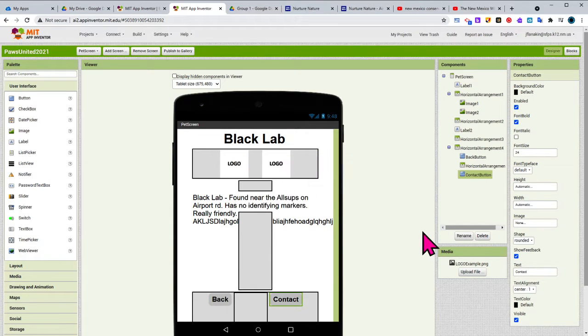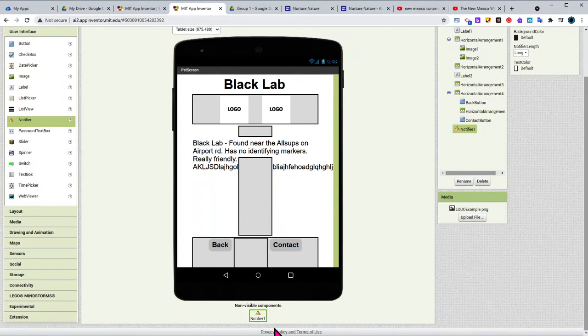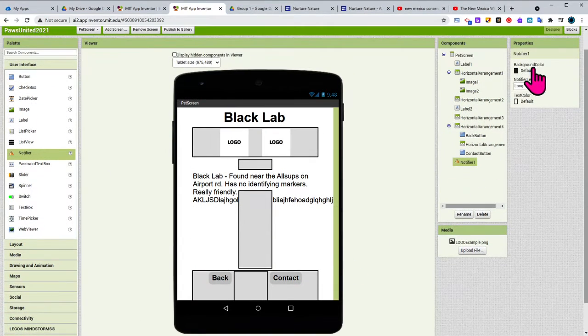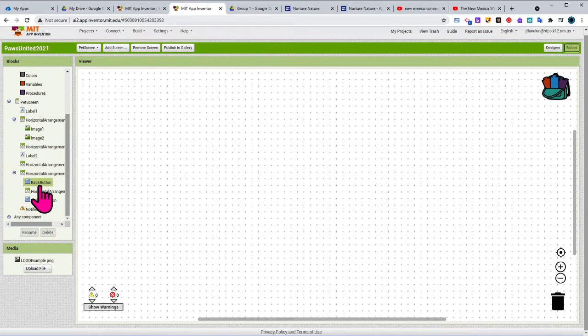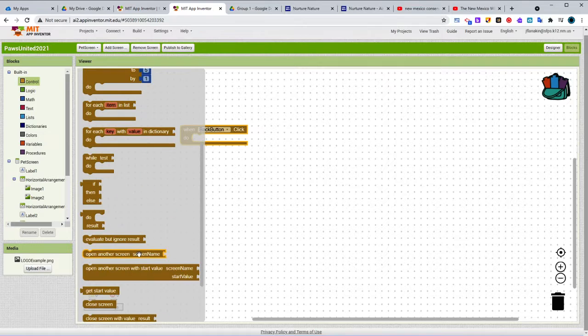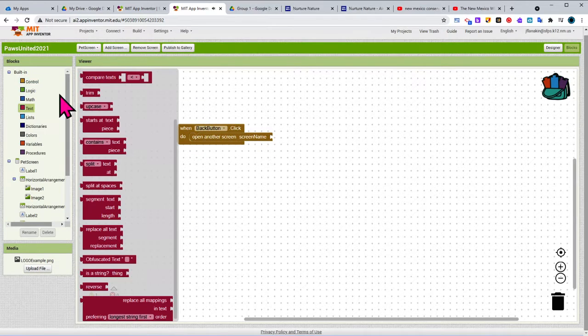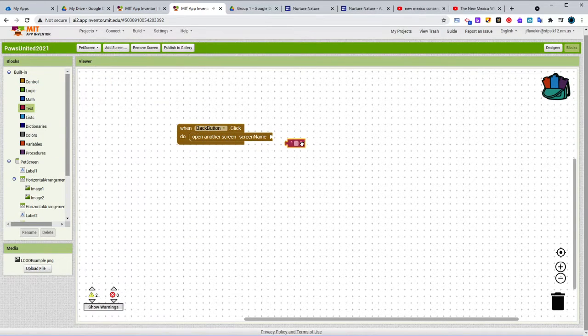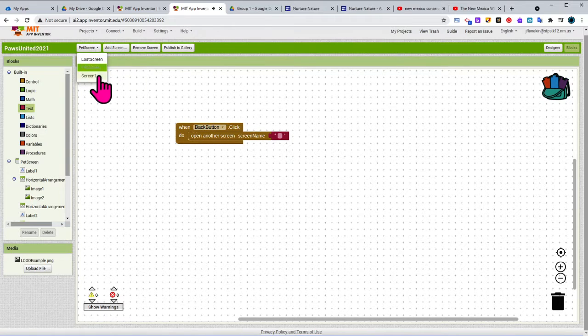And we're going to add a notifier real quick. It's an invisible component, so it's just down here. Let's do the code for this real quick. So back button, when the back button is clicked, open another screen with a screen name of, I believe, what did we call it? Lost screen. So that'll just take you back to the last screen. That's pretty easy.